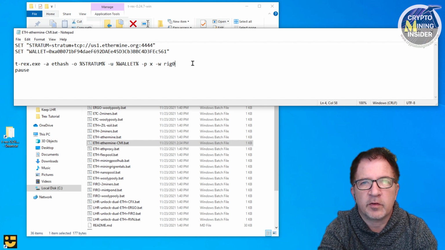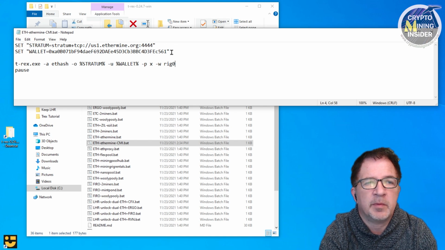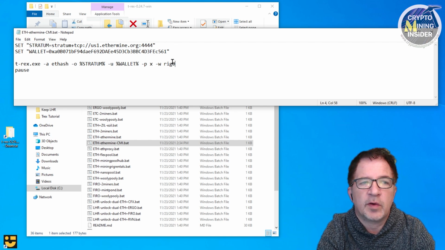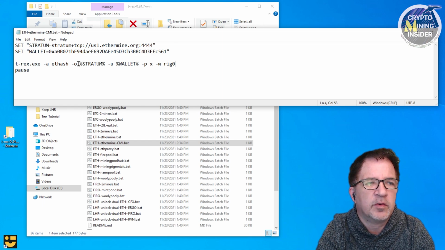At least you'll see the mining results or what the problem was before it closes down. So it's always good to have a pause statement before you're closing the miner. This same statement here is exactly what I just ran earlier. The only difference is I substituted the values for the Stratum and the wallet with variables, and these variables are pointing to the same Stratum and wallet that I was just using earlier.